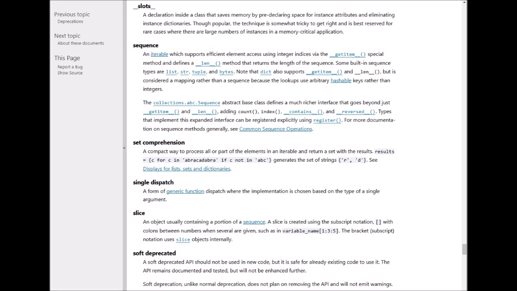Sequence. An iterable which supports efficient element access using integer indices via the __getitem__ special method and defines a __len__ method that returns the length of the sequence. Some built-in sequence types are list, str, tuple, and bytes. Note that dict also supports __getitem__ and __len__, but is considered a mapping rather than a sequence because the lookups use arbitrary hashable keys rather than integers.